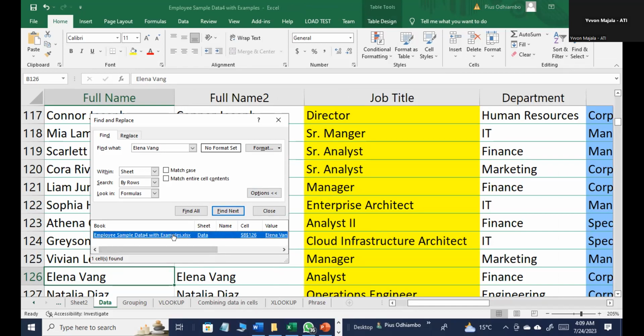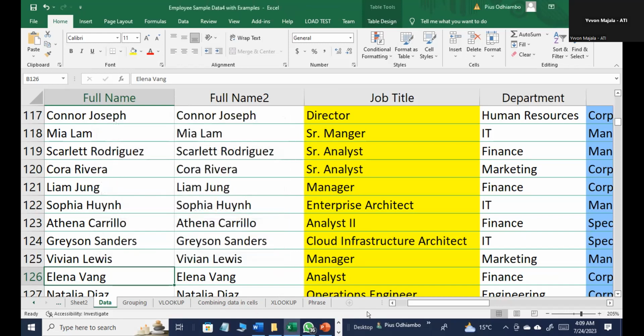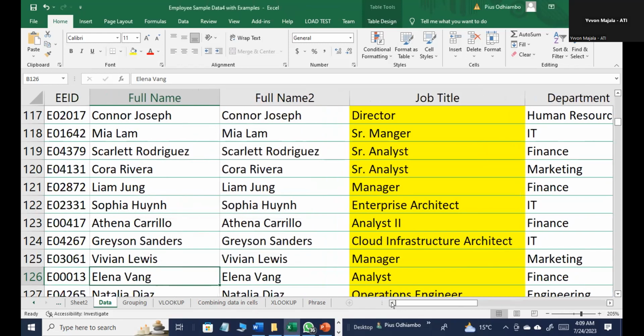So what am I getting here? I'm getting this column here. What about the ID of Elena? You can see this ID is E0013. So you see, it's not the exact match. That's E00. It's an approximate. Let me compare this E00, then 13.